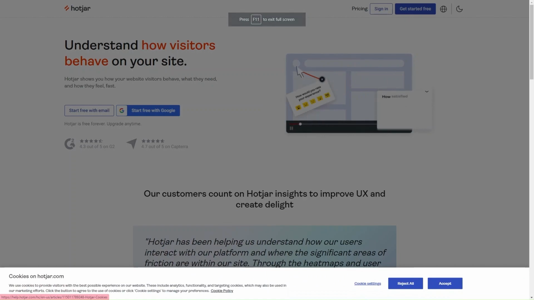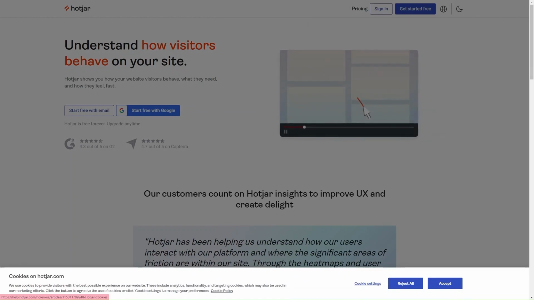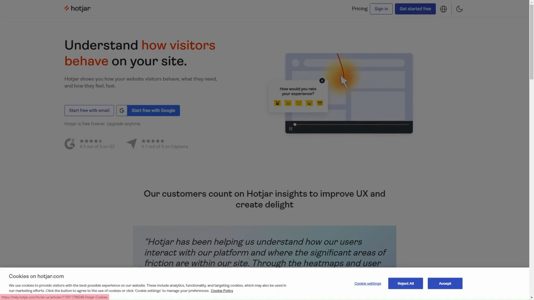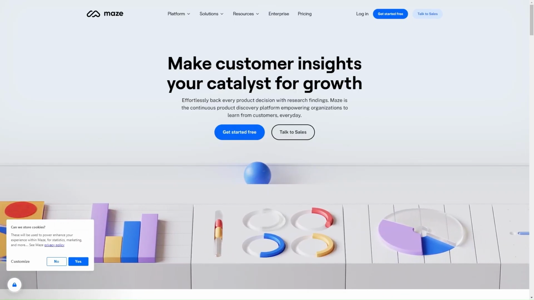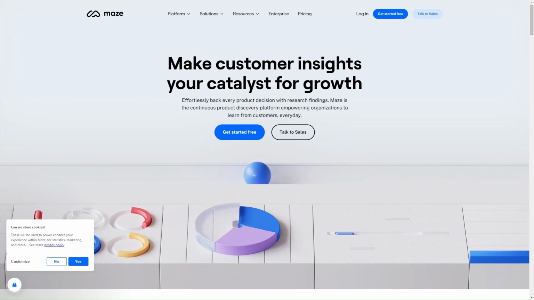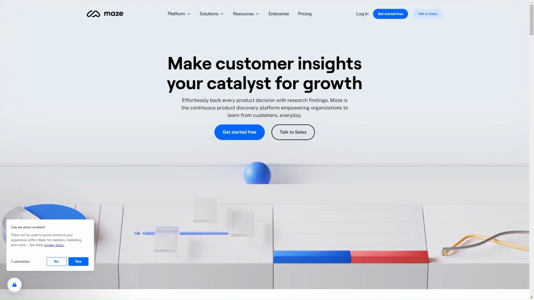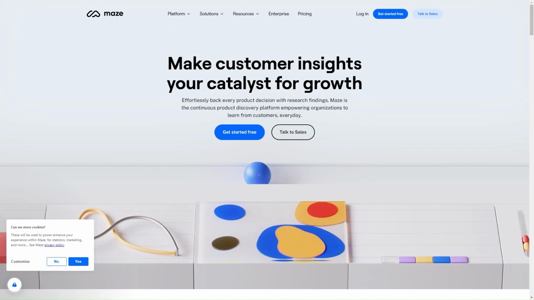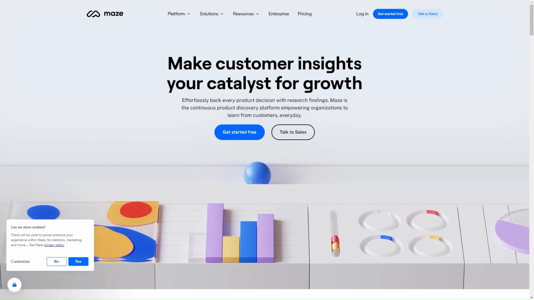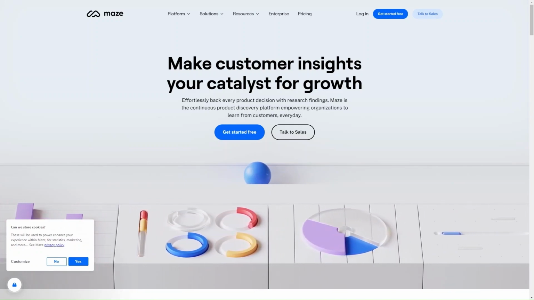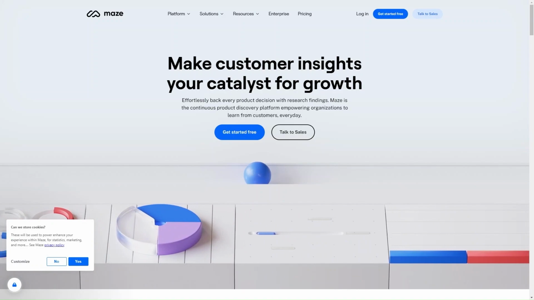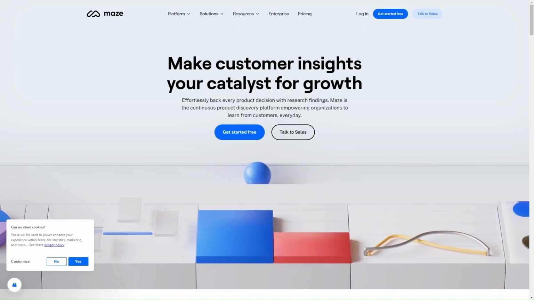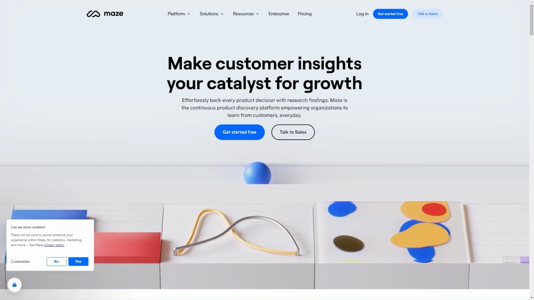Next up is Hotjar. Hotjar provides a suite of tools for website optimization, including heat maps and user recordings that can help you see how visitors are interacting with your website. And you can also set up surveys to gather feedback from users as well. And lastly, we have Maze. Maze is a user testing and usability testing platform that allows you to test your website prototypes and gather feedback from users. You can set up specific tasks for users to complete and gather quantitative data on how easy or difficult they find each task to complete. Overall, these tools can help you conduct user testing and gather feedback more efficiently and effectively, and make data-driven decisions about how to improve the user experience on your website.